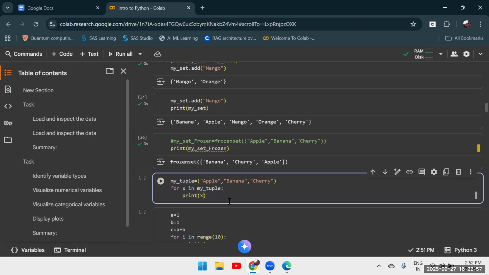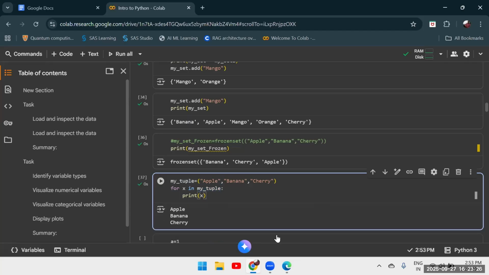Will it give us the values 1, 2, 3, or will it give the actual values themselves? Actual values only, right? Because what is happening here is that it takes the indexes 0, 1, 2, and then passes that index for each value of x. So tuple of 0 will be apple, tuple of 1 will be banana, and tuple of 2 will be cherry. So when we see this, it is going to give us the values in this order. Okay. So this happens for a tuple.